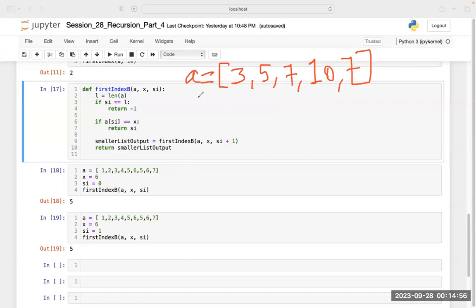Fine. And what is the length of this list? 5. What is my starting index that you want to take? 0. Let's take 0. So these things, fine. I am not going to take the output. I am just calculating the output by explaining you.